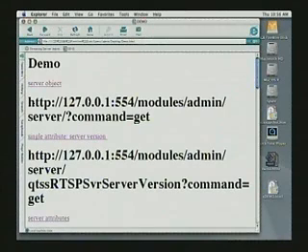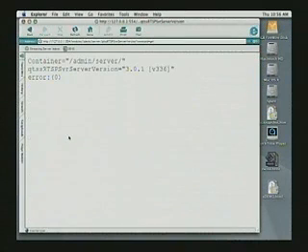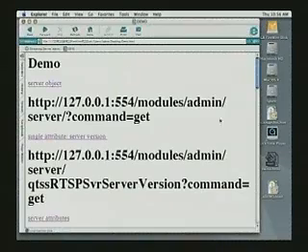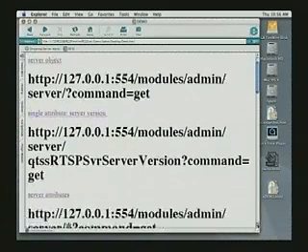So this next query is the same as the first, except I'm adding the attribute for the server version that's contained inside of the server object. And once again, it's a get. And you can see that I'm receiving back the value for that attribute. Once again, this attribute name may look a little odd to you, but if you've seen the QTSS API, you'll recognize that as one of the fields inside of the server object.